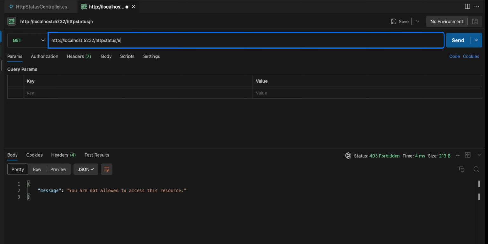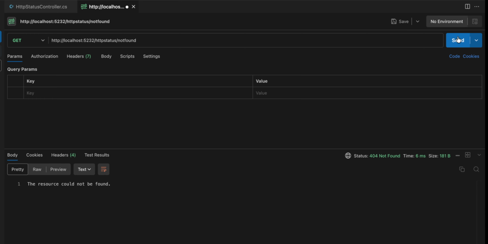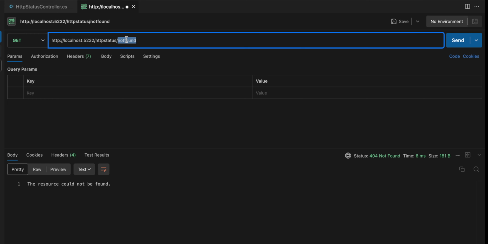Similarly, when you send a GET request but the requested resource cannot be found, you'll receive the 404 not found status. Lastly, to simulate the 500 internal server error, I'll send a GET request.